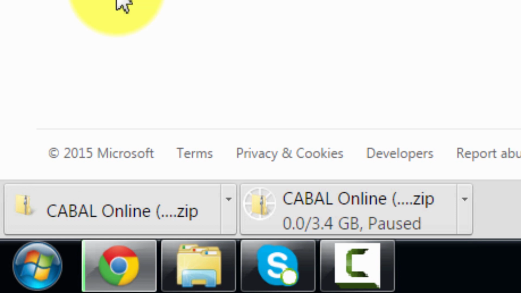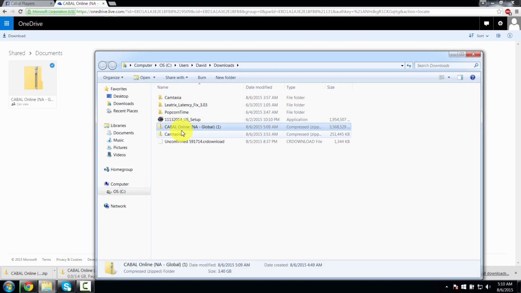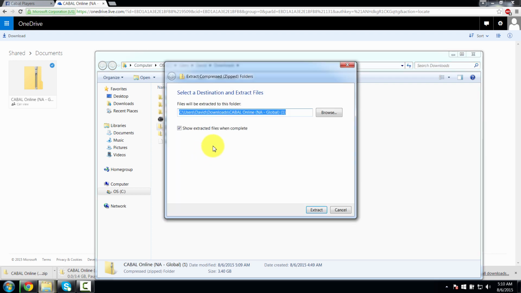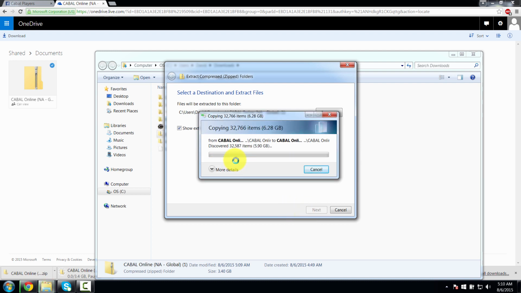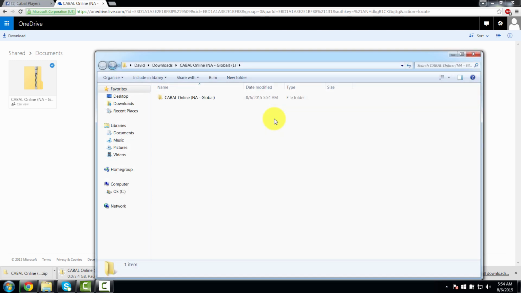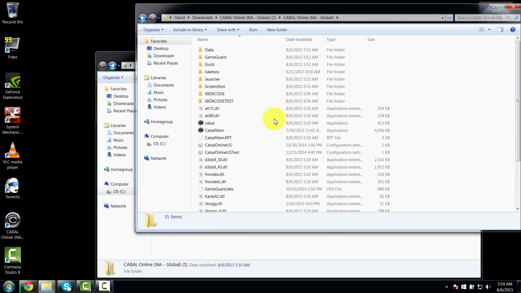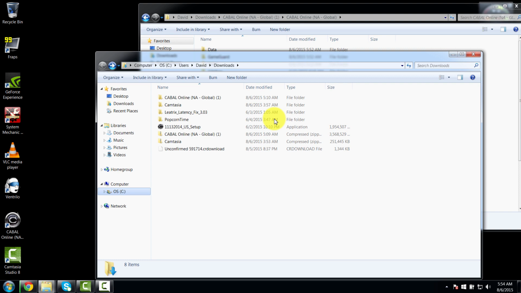All right, after you downloaded the file, go ahead and open it up. You want to extract the file. Okay, after you extracted all the files, you want to open up your current Cabal folder. It's in the C drive.